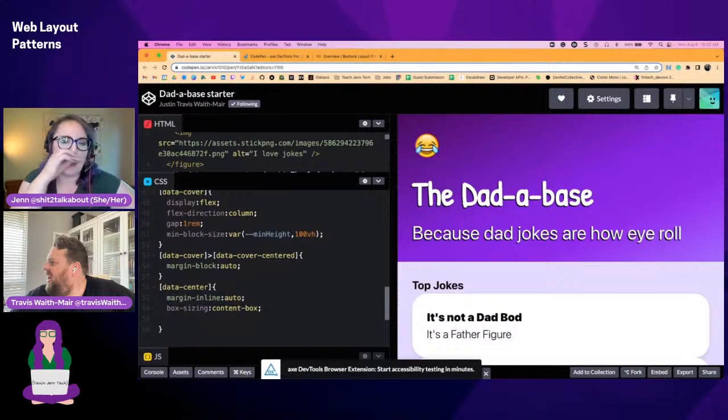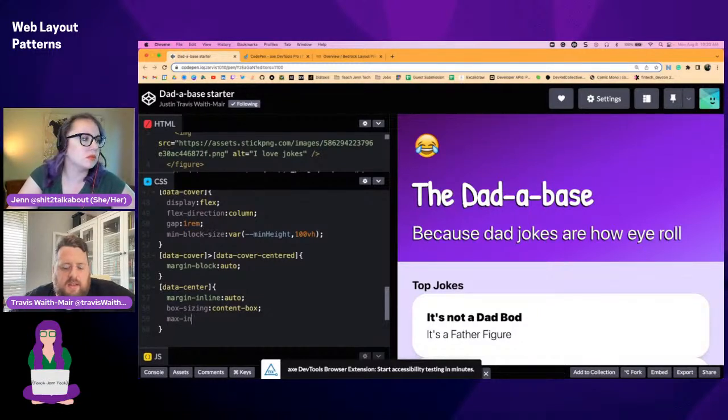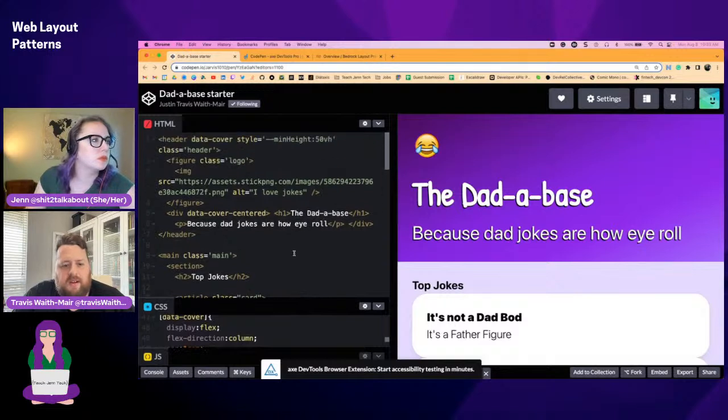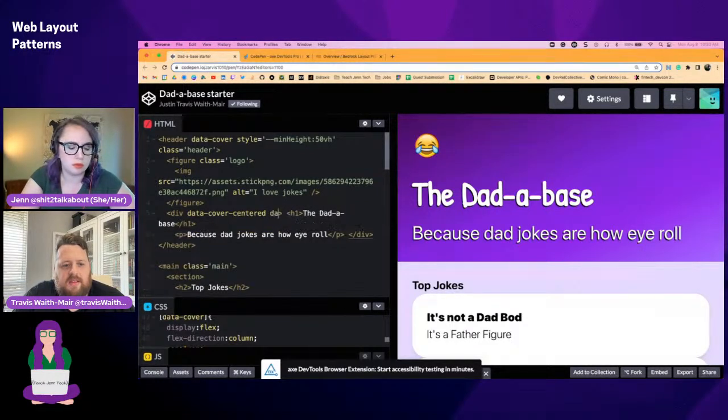Okay, cool. And then just to give it a value for now, let's do max inline size. So max dash inline, dash size. Okay. Max inline dash size. Perfect. And let's give it 500 pixels just for the fun of it, just for now. So now let's go back up to that hero where we put that data cover centered, and let's add another attribute right next to it. Let's do a space there and do data center.